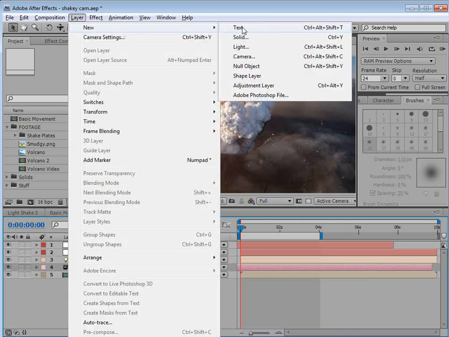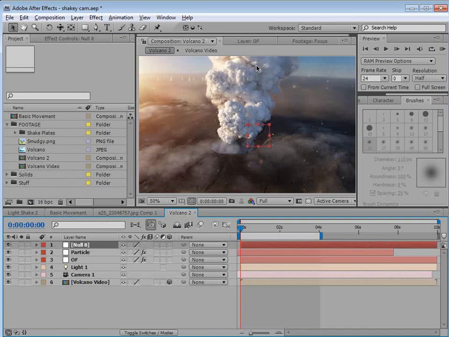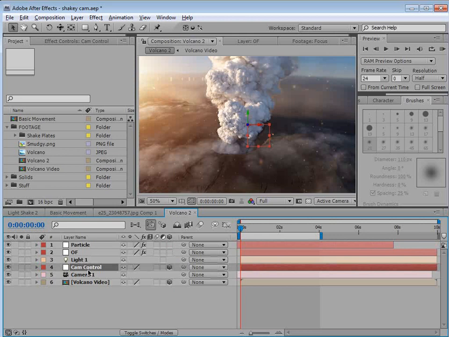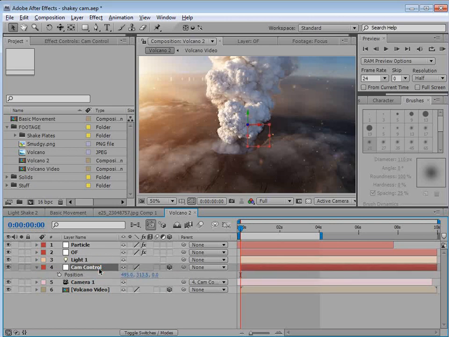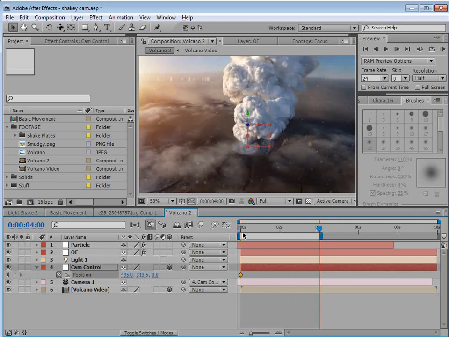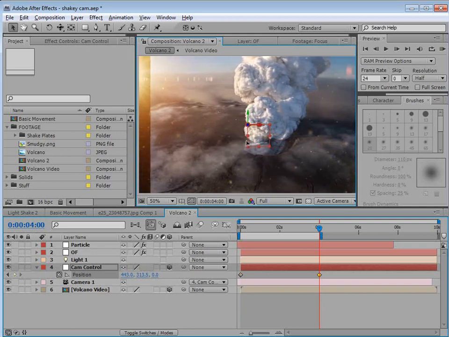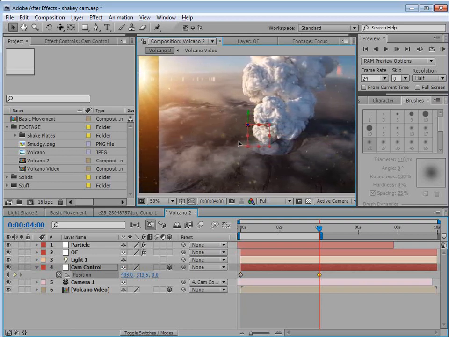First, let's create a new null object. We'll hit return and call this cam control. We'll make it a 3D layer, and we'll put it above the camera. Then we'll take the camera and parent it to the cam control layer. Then if we take that layer, hit P, set a keyframe, and move forward to 4 seconds, we basically want to move it to the left so that the particles move left to right.